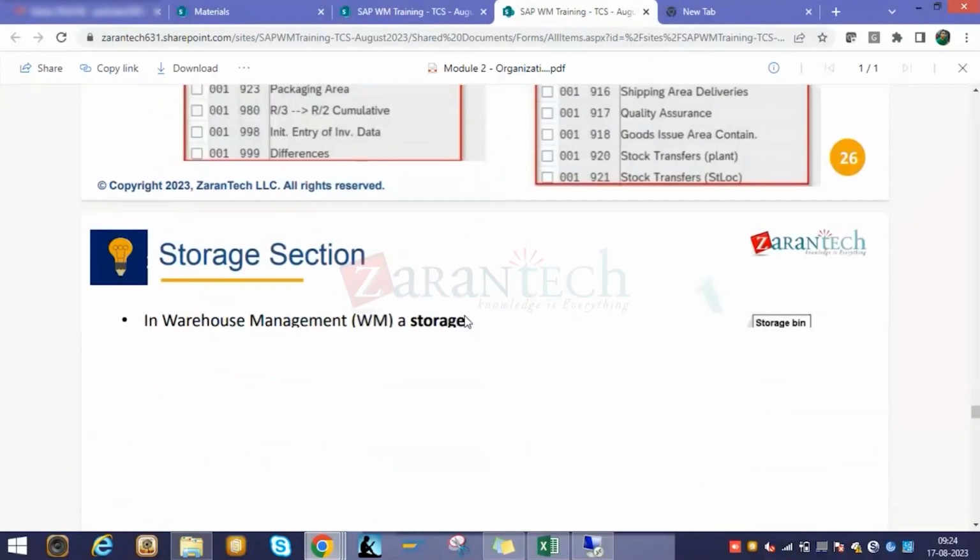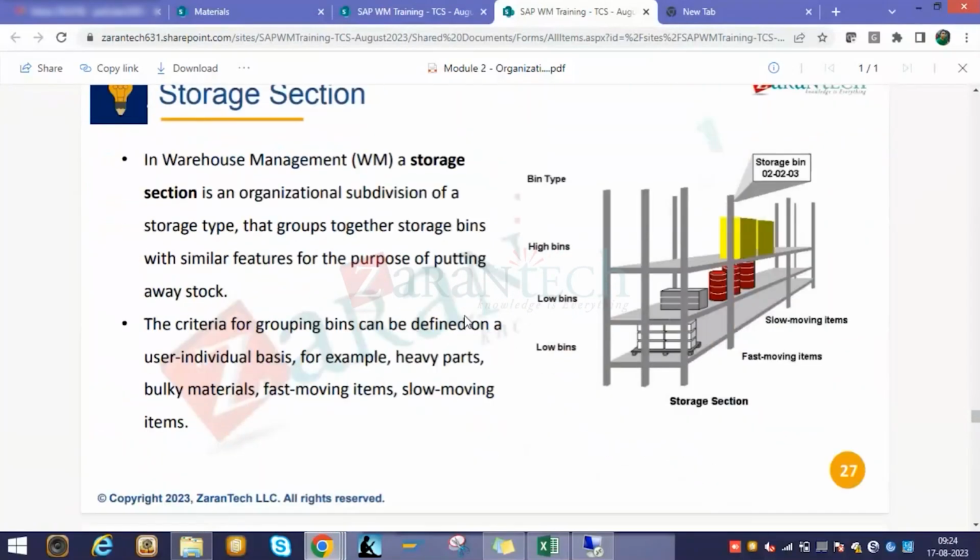Now coming to the storage section. This example we discussed yesterday also, and here the picture is correct. You can see the fast moving at the front and the slow moving at the back side. As I said, it's a logical division of the storage type. Every storage type will have its dedicated logical sections, and it's a logical concept of how the business wants to divide the warehouse.